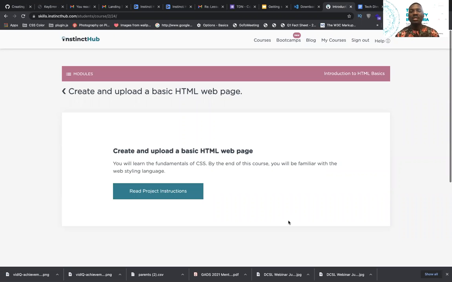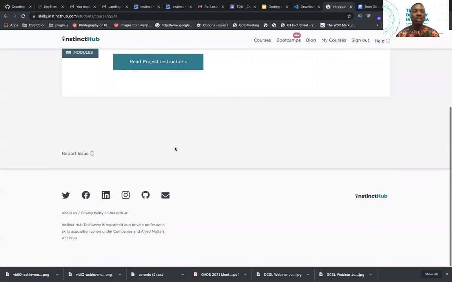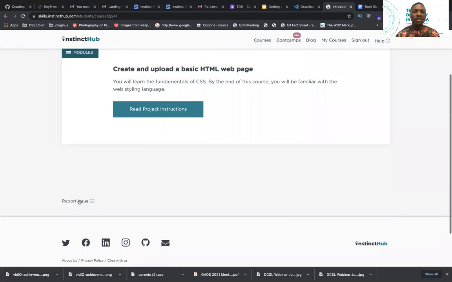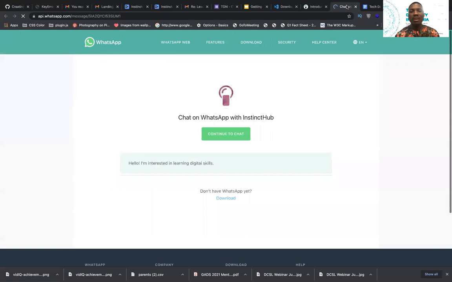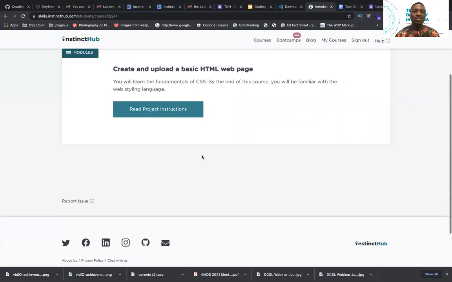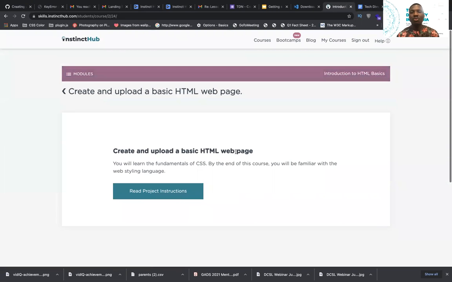So that's one thing about how you'll be graded and how the LMS works. At any point, if anything isn't working for you, please click report issue. You'll still be able to chat directly on WhatsApp, so you can chat live and the issue can be resolved for you, anything at all.